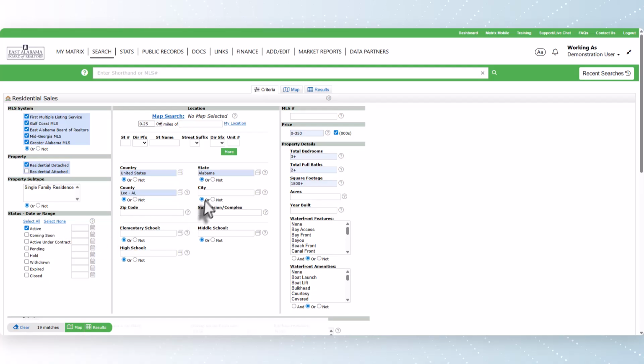We're going to limit our search results to the state of Alabama, Lee County, price range 0 to 350,000, 3-bed, 2-bath, and at least 1,800 square feet. As you can see, we've got 19 matches. So let's go ahead and go over to our result map.